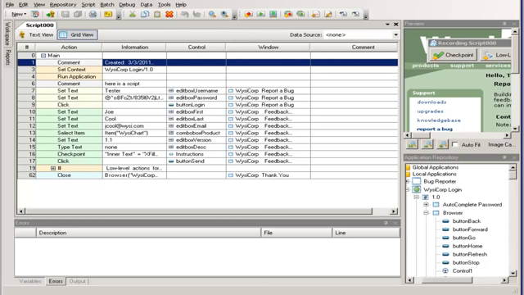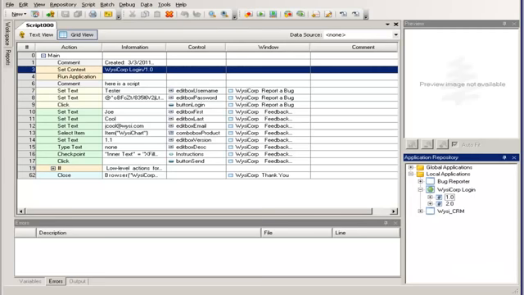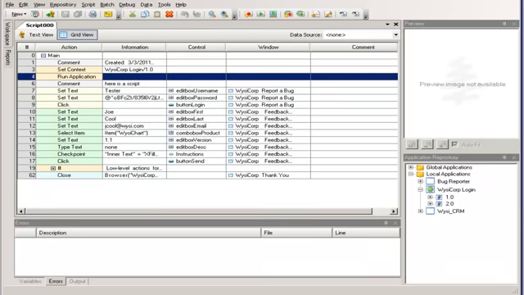The first step is a time date stamp. The second step is the set context and tells QA Wizard Pro where to find the application and version in the repository and allows you to distinguish between different versions. The run application launches the application itself.